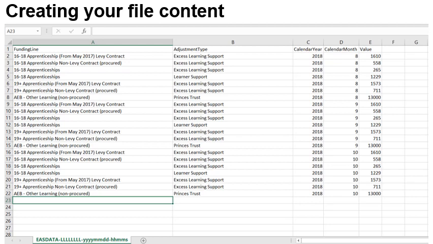Funding line and adjustment type are both case sensitive, and the values must be entered exactly as they are written in the EAS guidance and the EAS example file found on gov.uk. You cannot claim the same combination of funding line and adjustment type twice in the same month.